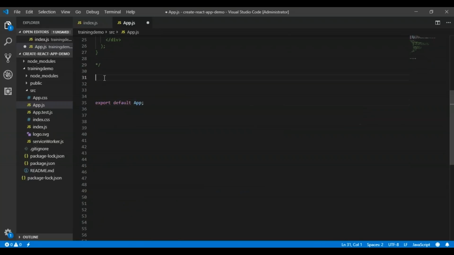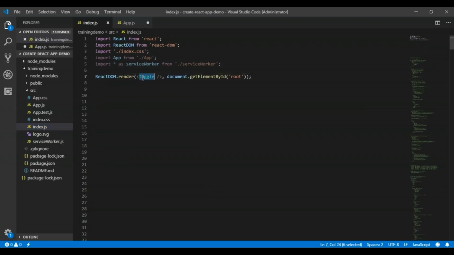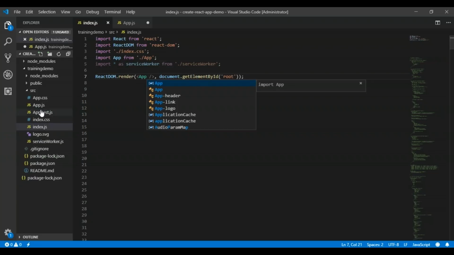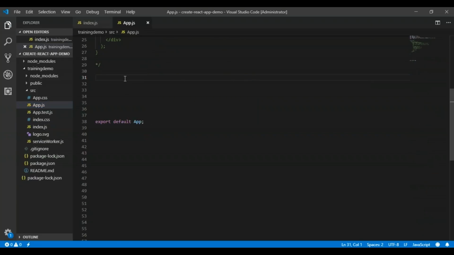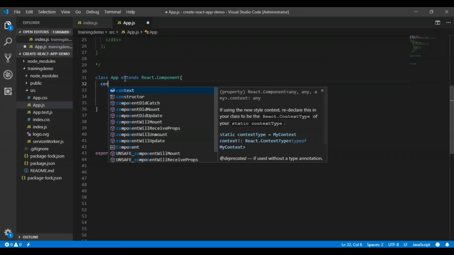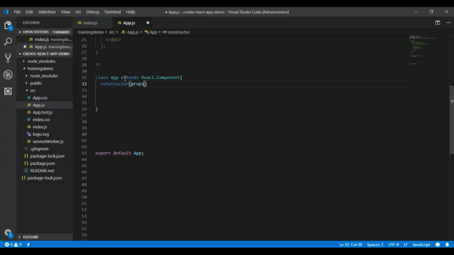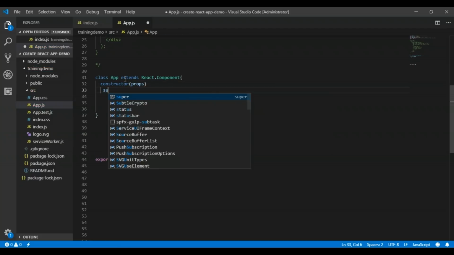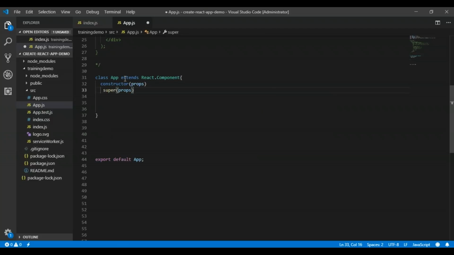So what I'm going to do is go back to index.js, and let's define a component with the name App. In the App.js, I'm going to define a class component with the name App, which extends from React.Component. So this is my class component which I have defined. Now in this, I have to define the constructor with the props. And in this constructor, I have to define the super keyword so that this.props does not become undefined.